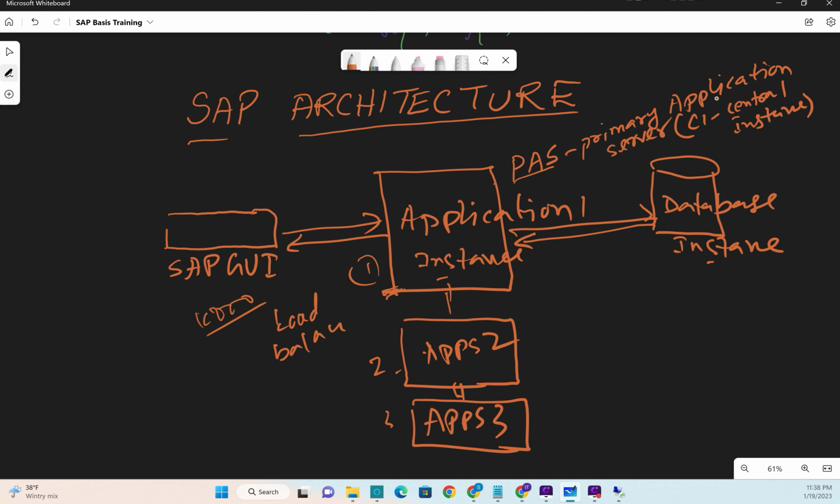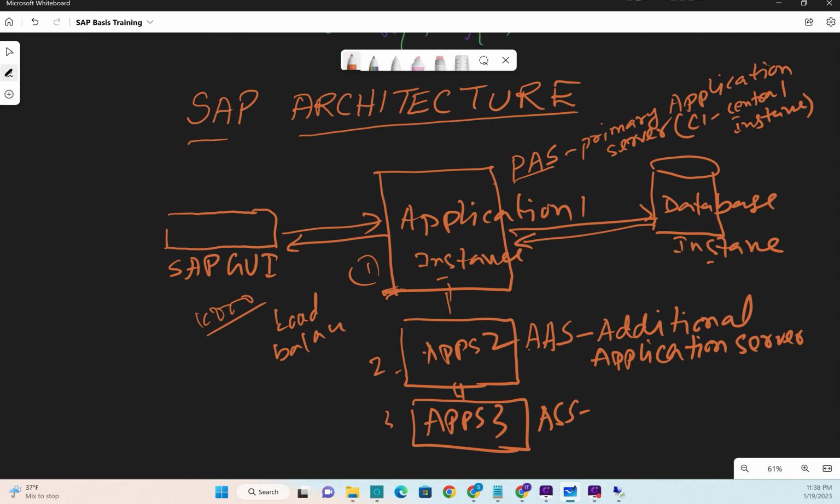Now if it is a PAS, for the second application there should be a name, right? So it is an additional one, an additional application. That's why the name is very simple. AAS is nothing but additional application server. Okay, in the same way this is also called additional application server. So these are different instances. This is also called an instance, an application instance. This is also an instance. Okay, so now you understand why it is called SAP Instance.